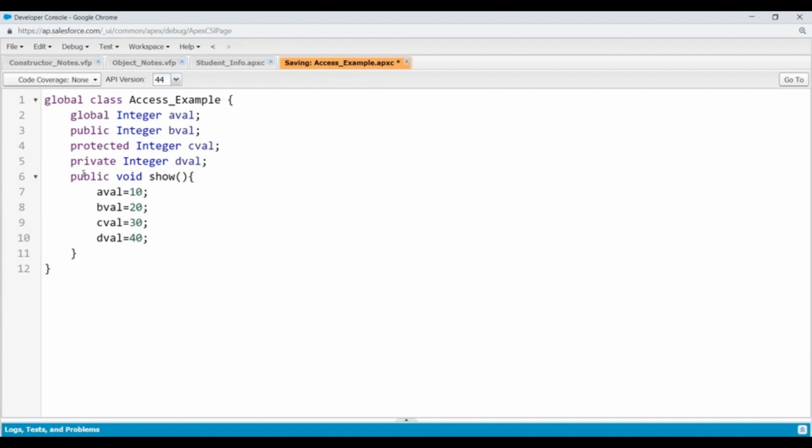Now within the class, no issue. Within the class, we can use them. There is no issue. But if we try to use them outside the class, then there is an issue. Only public and global members can be accessed outside the class. I hope you are good with this. Clear for everyone?